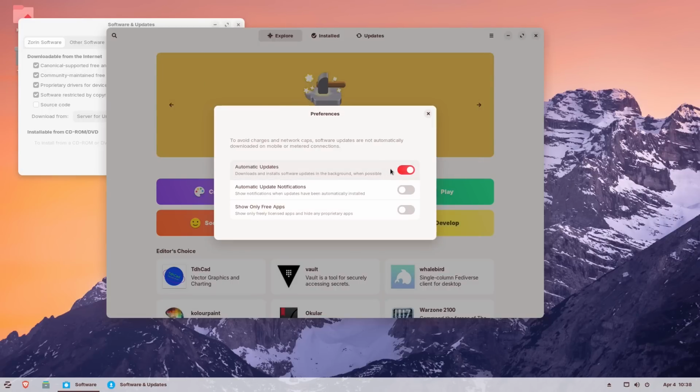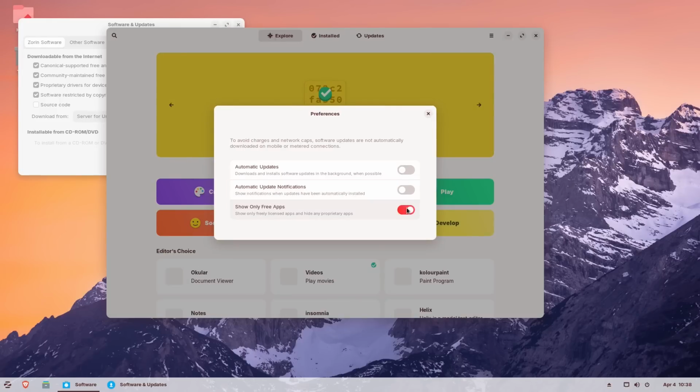You can turn on or turn off automatic updates. You can do update notifications. And you can set it to only show free apps. Now, this is not free as in paid apps.